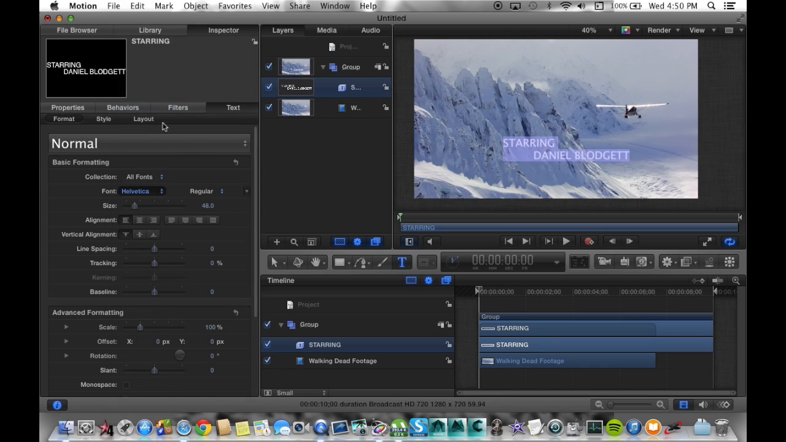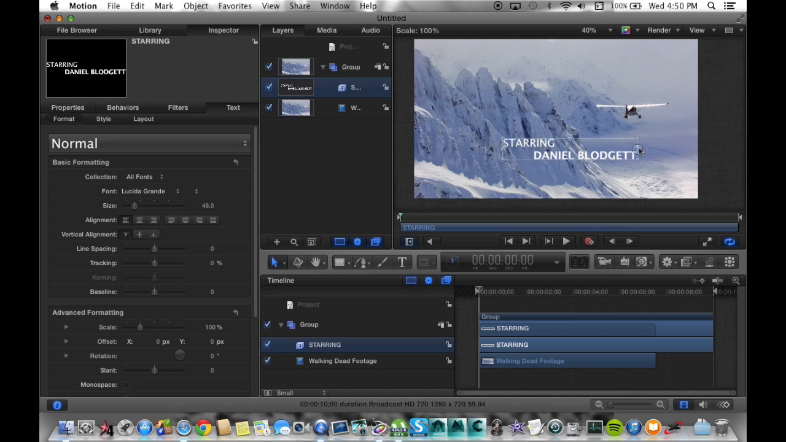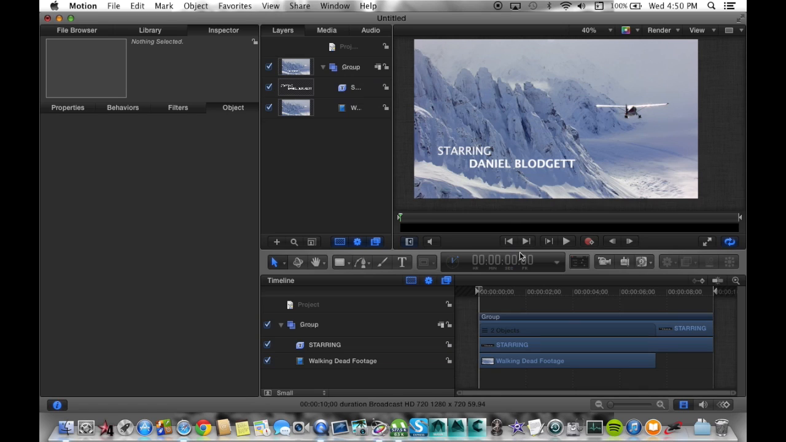Does this go in bold at least? Okay, we'll just do Lucida Grande. Okay, I always am awful at font names. Okay, so we're gonna bold the Daniel Blodgett part. Okay, so I'm just gonna put this down here. Just somewhere where we can see it. Probably like in these shadows, maybe. Something like that. Okay, so we're just going to leave it there for now.